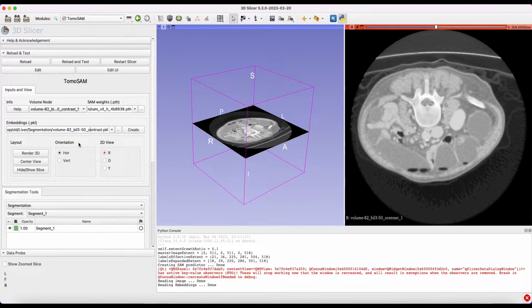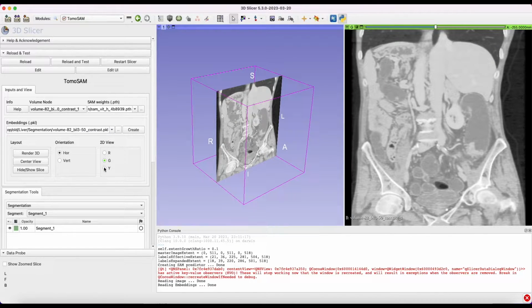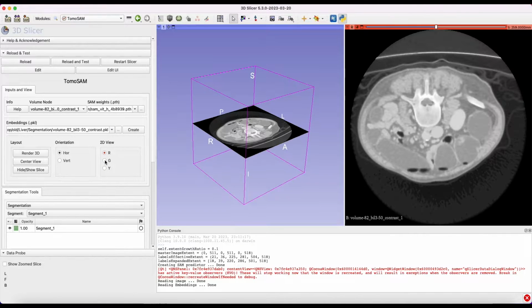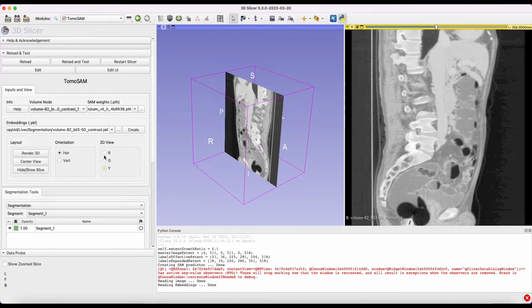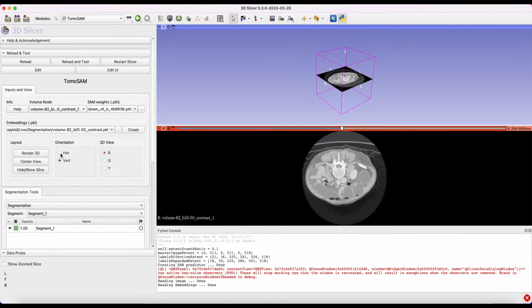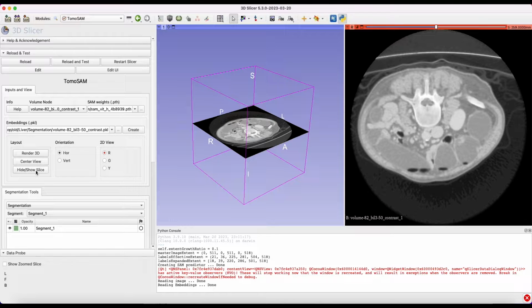So before going through some examples of how to segment, let's just talk about the views and some of the GUI options here. By default, when you launch TomoSAM, you'll get this kind of two-panel view here, which shows a 3D view on the left and one of the 2D views on the right. You can switch between these views by clicking on these 2D view options. You can switch the layout between horizontal and vertical. You can also, if you want, on the 3D view, go back and forth between hiding and showing the slice.